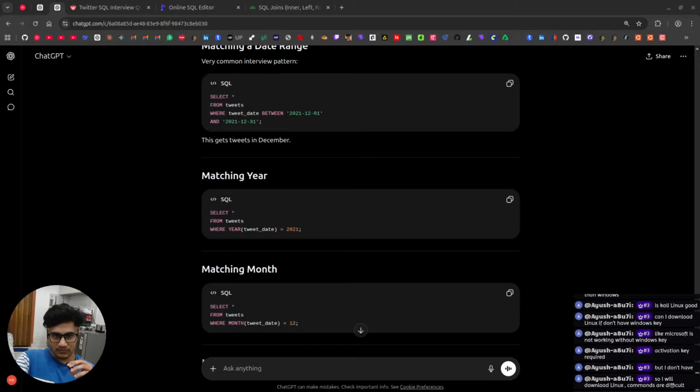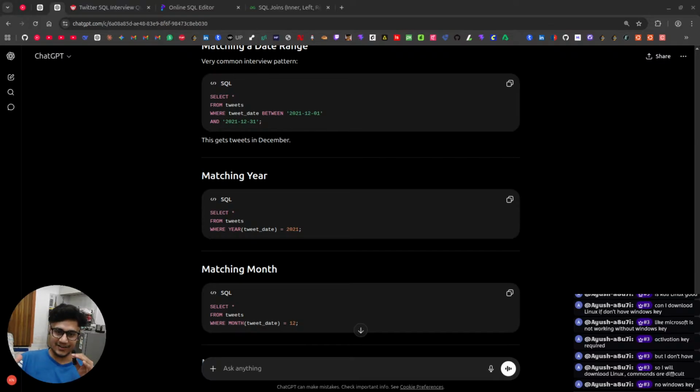Okay, Microsoft is not working without a Windows key. I thought you were talking about the Windows key on the keyboard. You are talking about the activation key. Yeah, definitely you need an activation key for Microsoft, but for Linux, nothing. Linux is free to use. You can download it anytime, delete it anytime. So I downloaded Linux. Commands are difficult. You have ChatGPT. If you are stuck in anything, you can always take help of ChatGPT or any other AI.